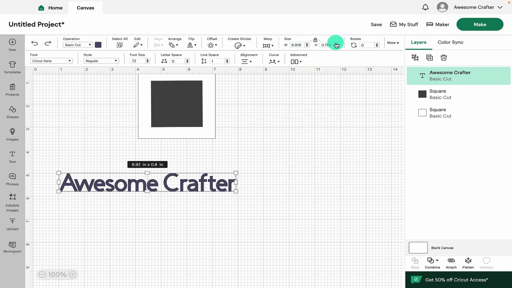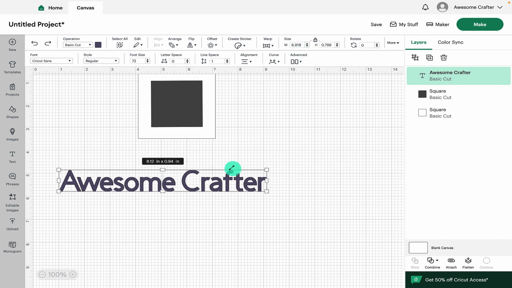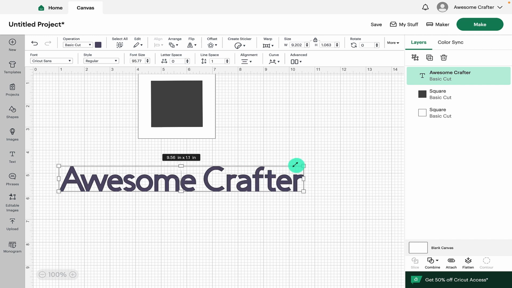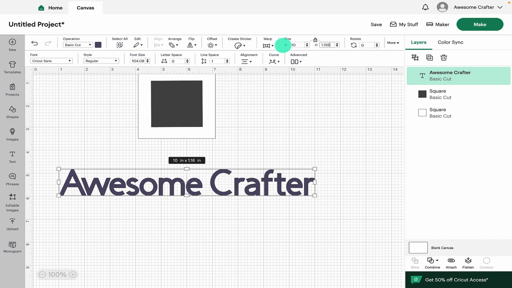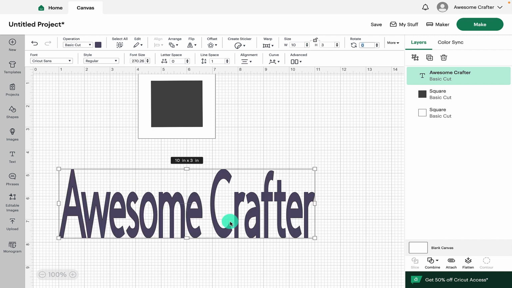Next up we have the size. This allows us to change the size of the design we're working on our canvas. You can change the size by either dragging the item on your canvas and it will alter the size that way, or by directly typing in the size into one of the boxes. Keeping the padlock locked will change the sizes in proportion to each other. However, you can unlock the padlock, and that will allow you to change the sizes independently and alter your designs that way. Next up we have rotate.